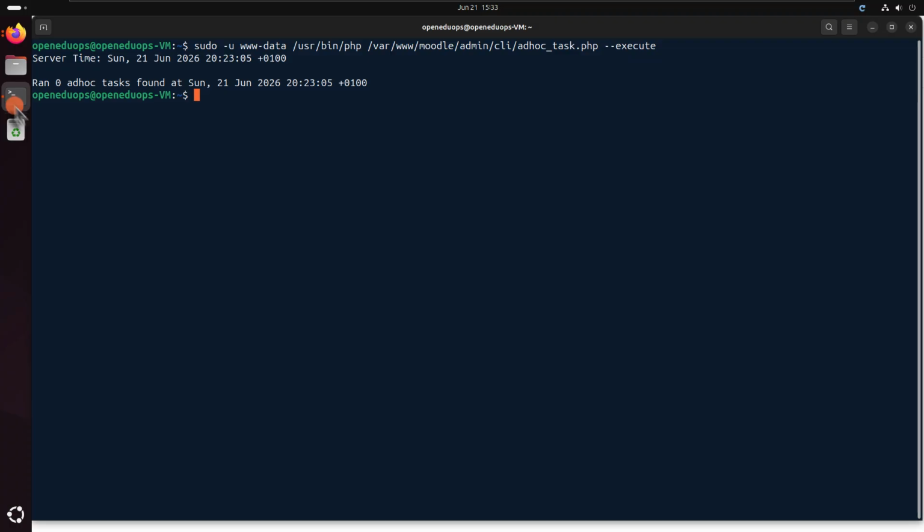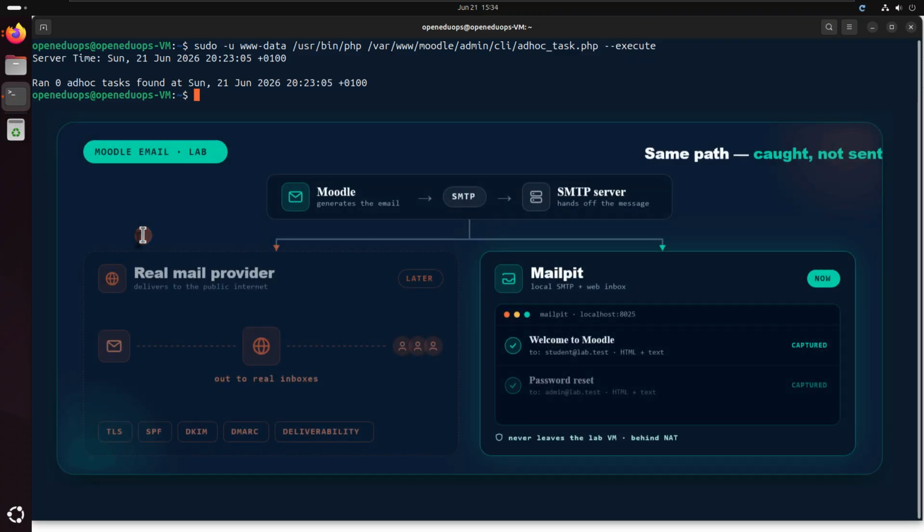In production, that SMTP server would normally be a real mail service or relay. We would use a verified domain, authenticated credentials, transport encryption such as TLS, and sender domain controls such as SPF, DKIM, and DMARC. We would also care about delivery failures, rate limits, bounced messages, spam filtering, and the reputation of the sending domain.